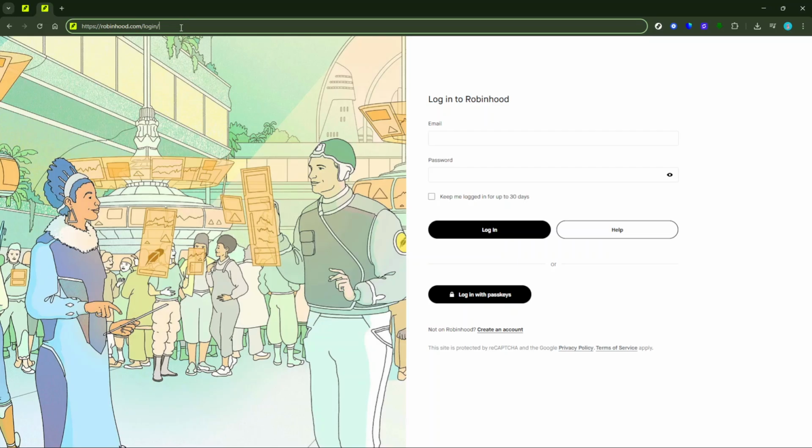Once your browser is open, navigate to the official Robinhood website. The address you'll want to enter is do.robinhood.com. It's really important to make sure you're on the official website to protect your personal information and prevent any chance of falling for a phishing site. Double check the URL before you proceed and look for a little padlock icon next to the address. This indicates the connection is secure.